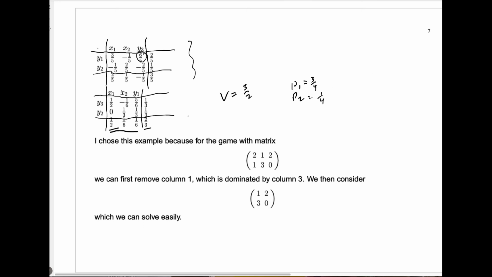And for player 2, notice we have just the variables y2 and y3 here. y1 is up here, so y1 will be 0. In other words, q1 will be 0. q2 will be the entry across from y2, 1/3 divided by 2/3, which is 1/2. And q3, similarly, is the entry over here to the right of y3, which is 1/3 divided by 2/3. Again, it's 1/2. These are optimal strategies.